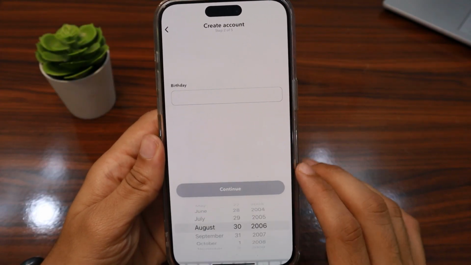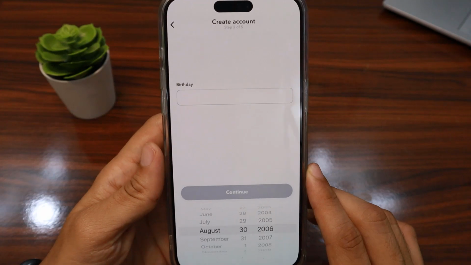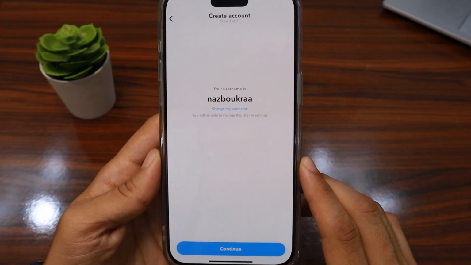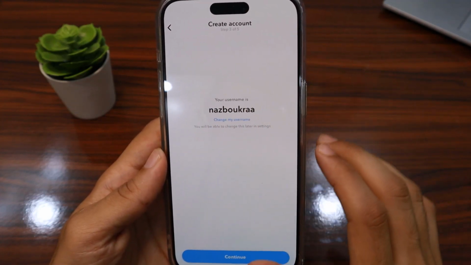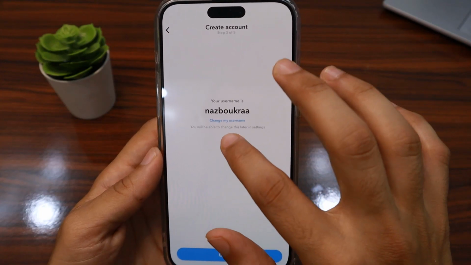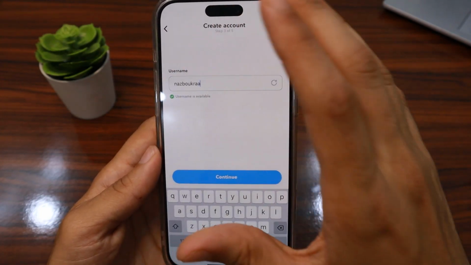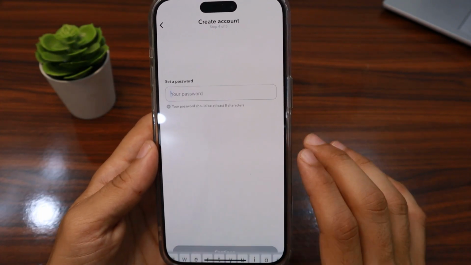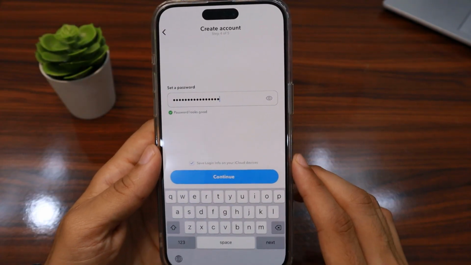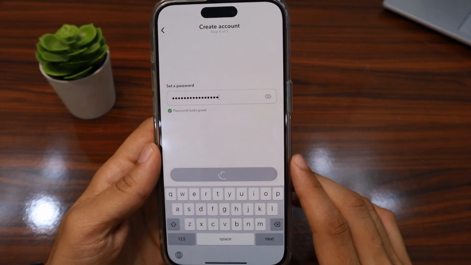Then tap Continue. Here, select your birthday. Then tap Continue. This is your username on Snapchat. You can change it easy by tapping Change My Username, and you can change it. Tap Continue and now set your password. After setting your password, tap Continue.